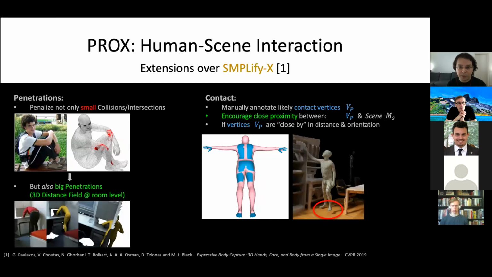Second, we manually annotate all the vertices that are shown in blue, which are the most likely vertices to come in contact with big objects. And then, when the blue vertices are in close proximity to scene surfaces, both in terms of distance and orientation, we encourage them to snap onto the scene.